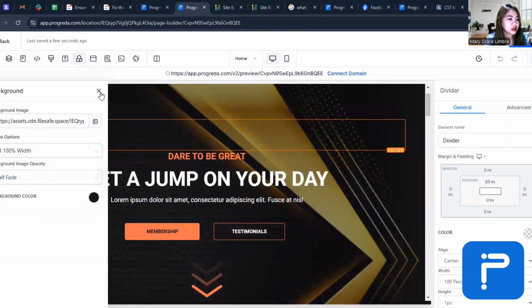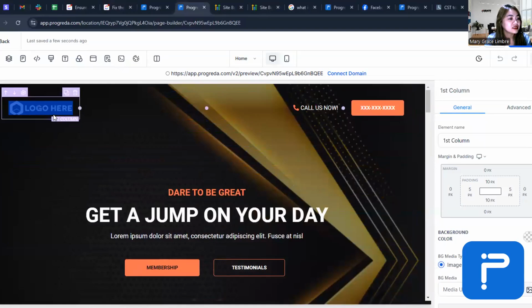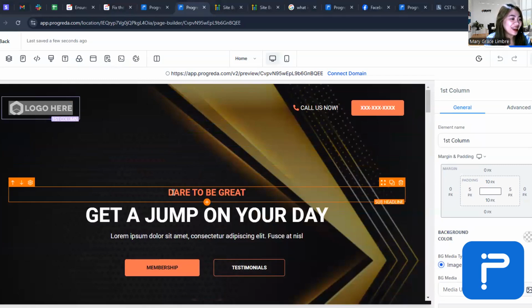There you go. Also, perfect, right? Also you can add your logo here, there, and update the wording to sound like you. Absolutely. Progreda makes customization super intuitive. So you'll feel like a design pro in no time, right?